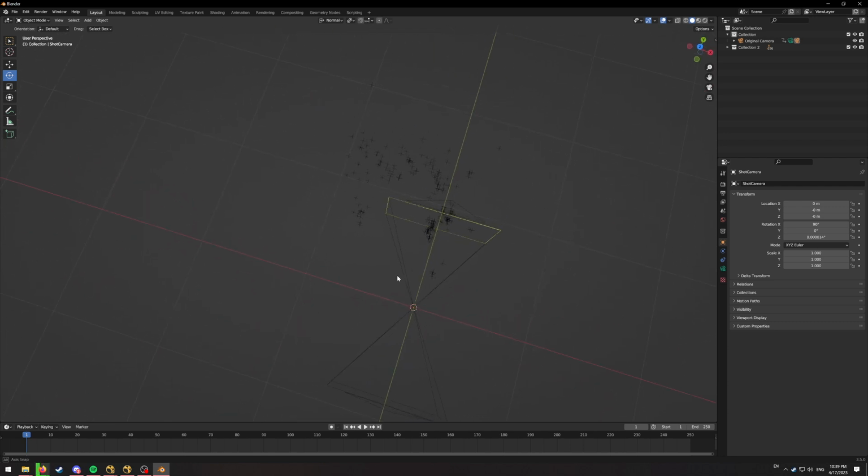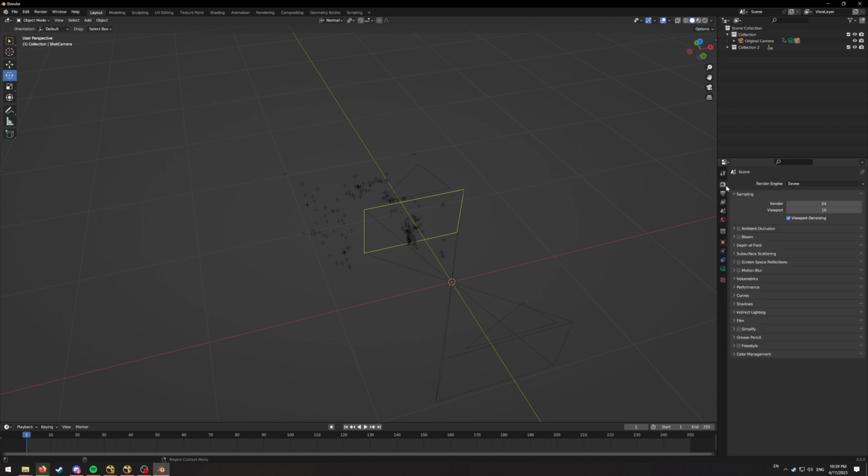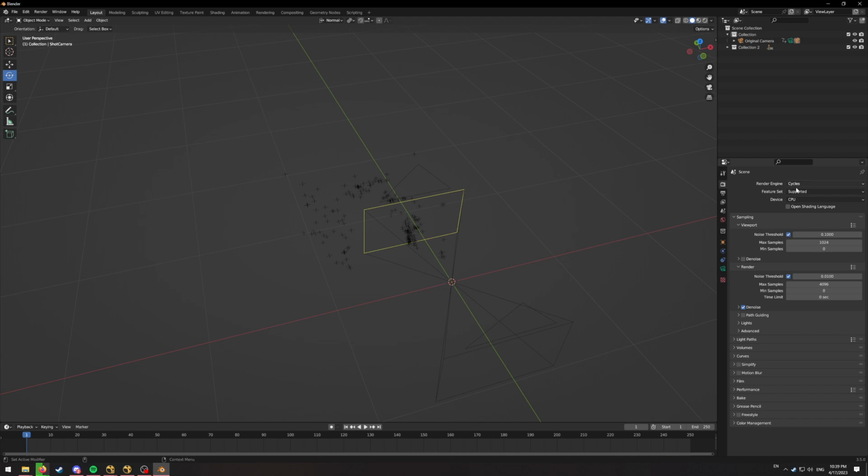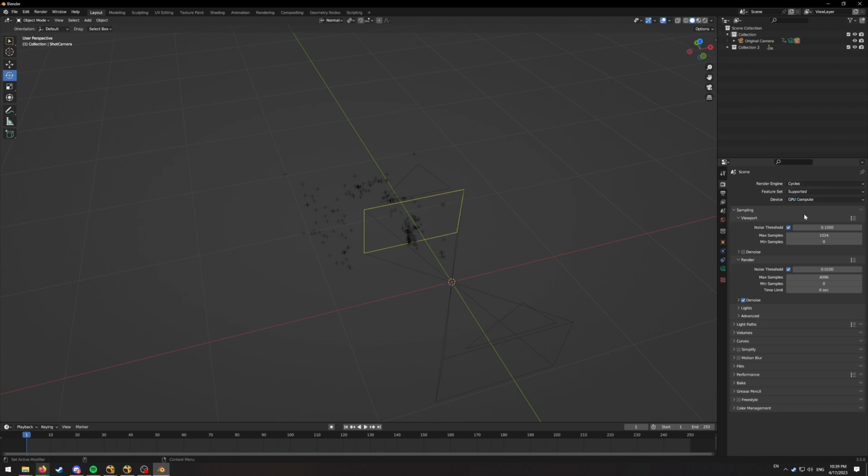So once we have this and we're happy, we're going to start going through some settings along the right here. The first thing we're going to do is start with the render properties. First, we're going to go to the render engine, and we're going to switch to Cycles. Cycles is the more physically based, a lot more realistic. And then we're going to switch the device to GPU to make sure we're using our GPU.